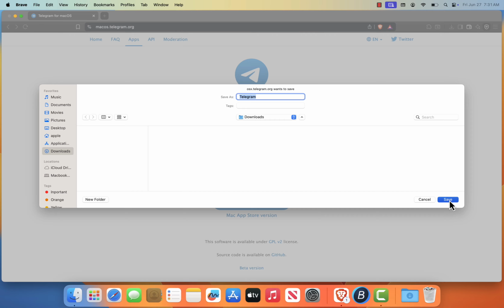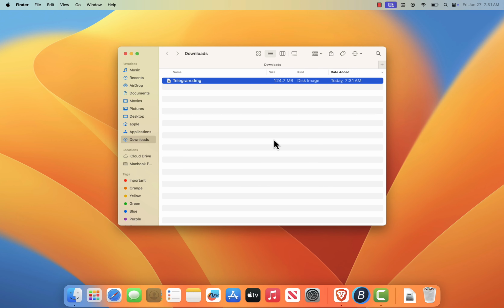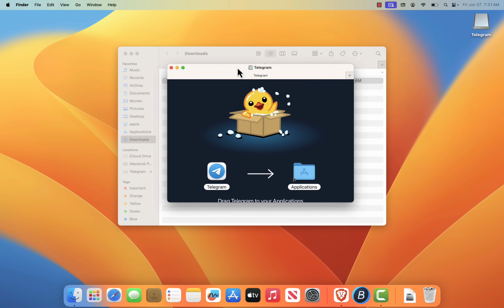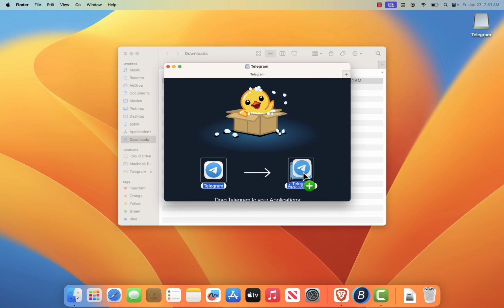Once the download is complete, open the file. It should be in your Downloads folder. Now, drag and drop the Telegram icon into the Applications folder. This will install Telegram on your Mac. Once finished, move the installer file to the trash.